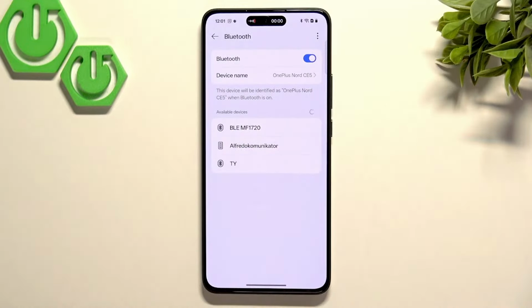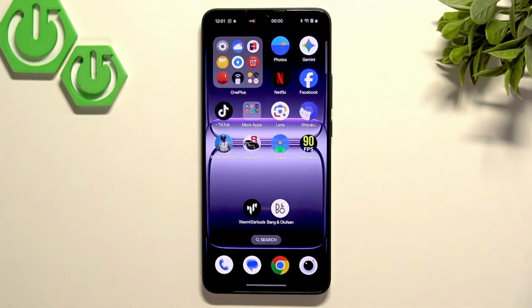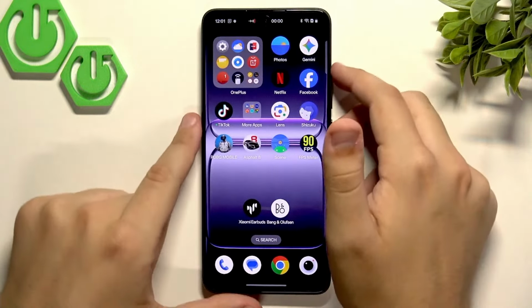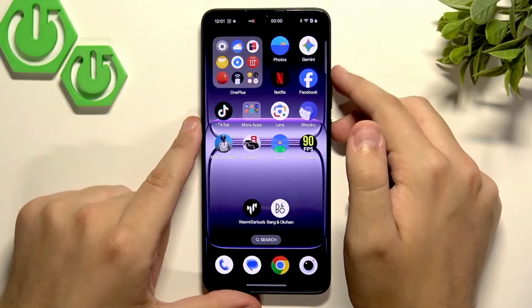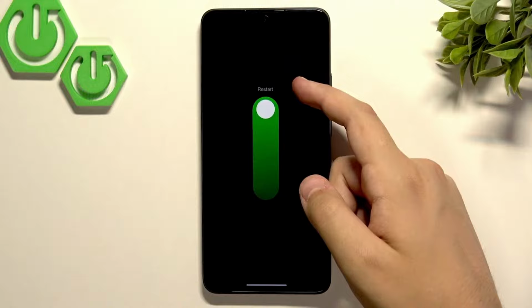is either here, or if it's not here, then restart the phone. It should help with the detection, so hold the power button and the volume up button for a second. Now swipe up to restart the device, and I'll see you guys once the device is back.